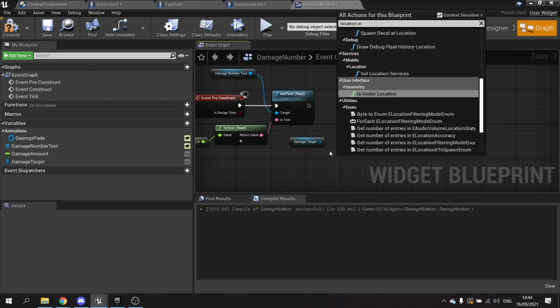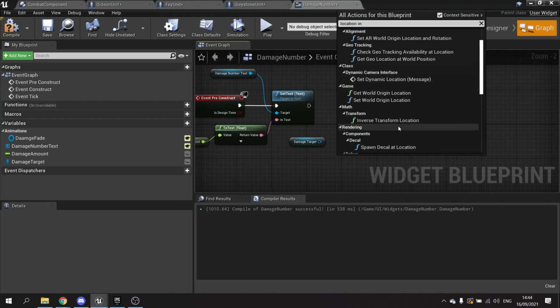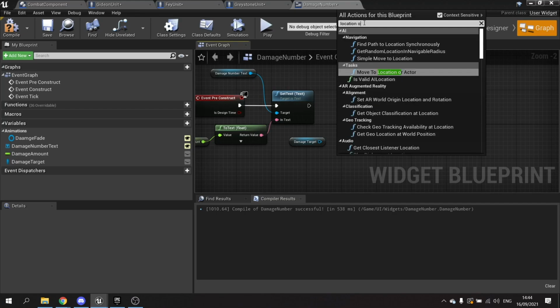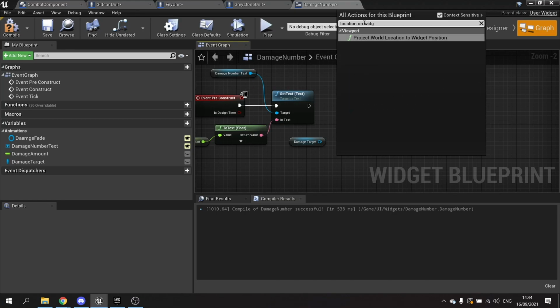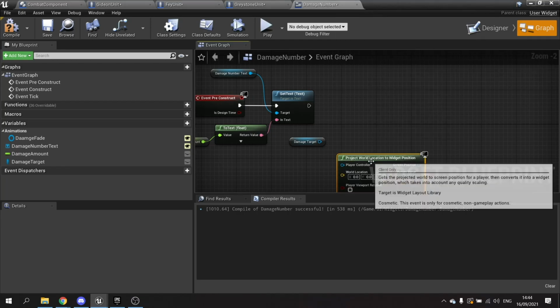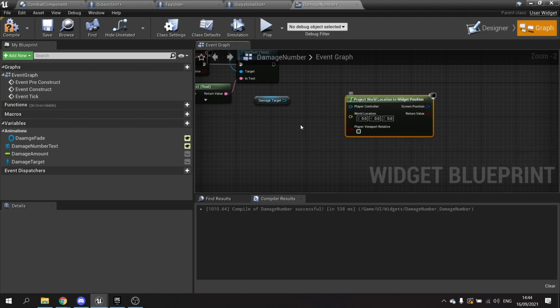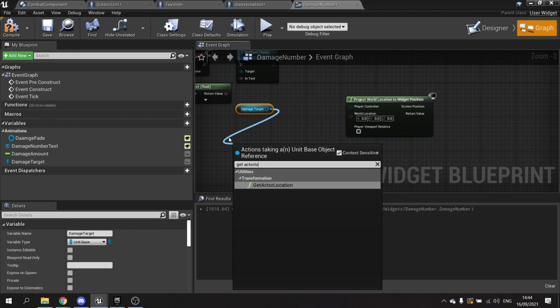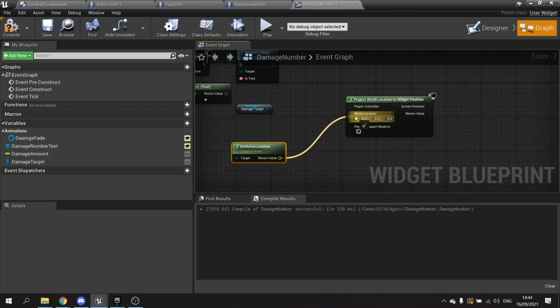where was it, location. Or maybe it's on widget. Yep, there you go. So project world location to widget position. So you drag this in, and the world location is going to be the damage target's actor location. So get actor location and put that in there.